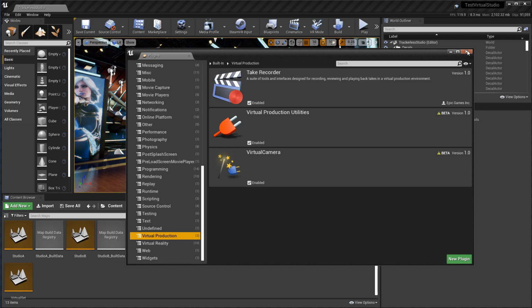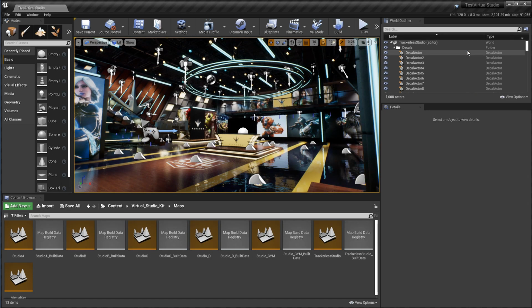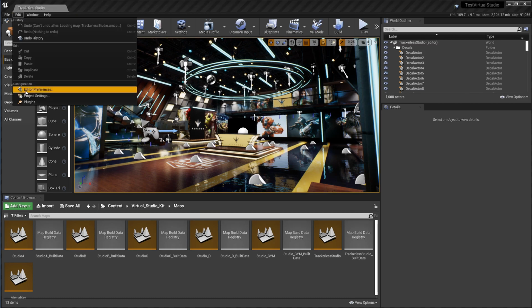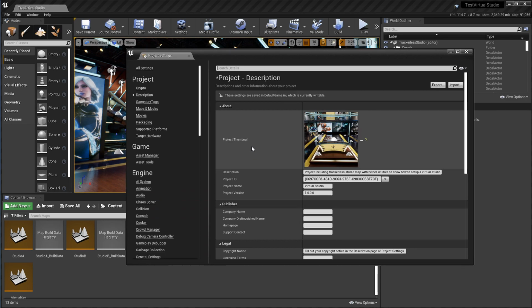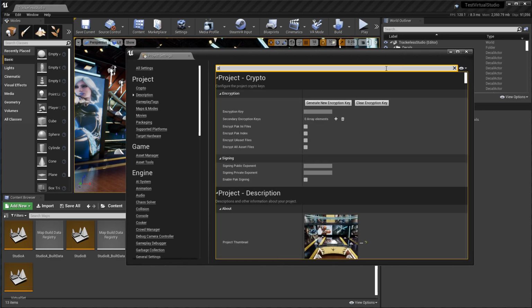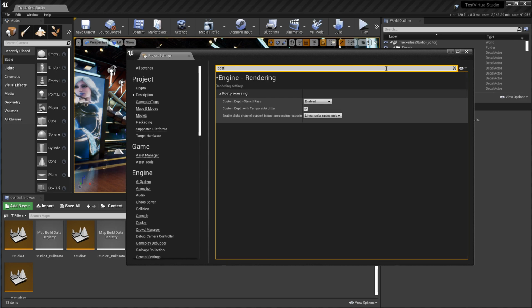Now, while you're doing this, it's probably going to ask you each time you check something to restart Unreal. You can ignore that until we finish. The next step is a few engine settings that you need to do. So you go up to Edit, Project Settings, and the first one is in post-processing, so I'm just going to type post. And you see here, enable alpha channel support. That needs to be set like this is, linear color space only.